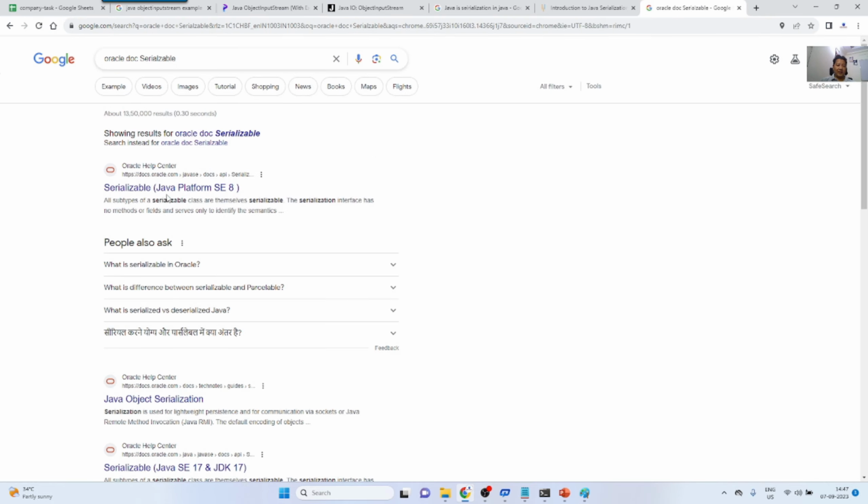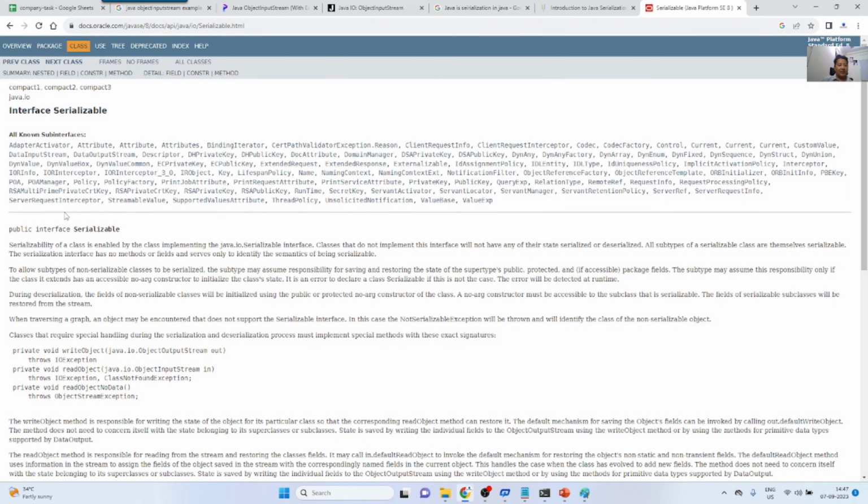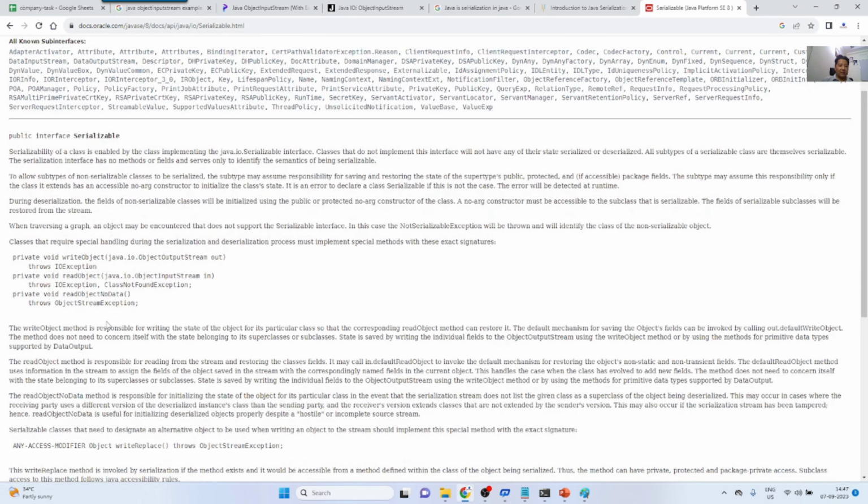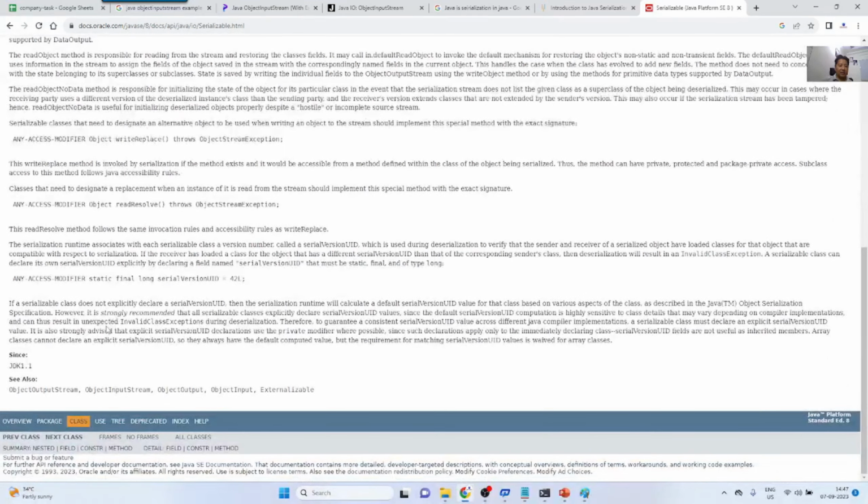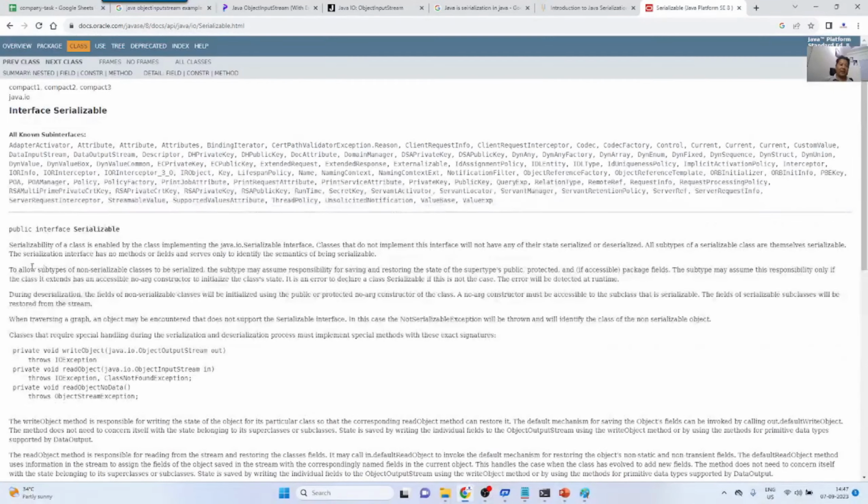I will go to Serializable. You can see here that this interface has all known sub-interfaces. These are the sub-interfaces which are implementing serialization. This is a class implementing the Serializable interface that will not have any state serialized or deserialized. So it is a marker interface, it will not contain any method or anything. It is just a blank interface.